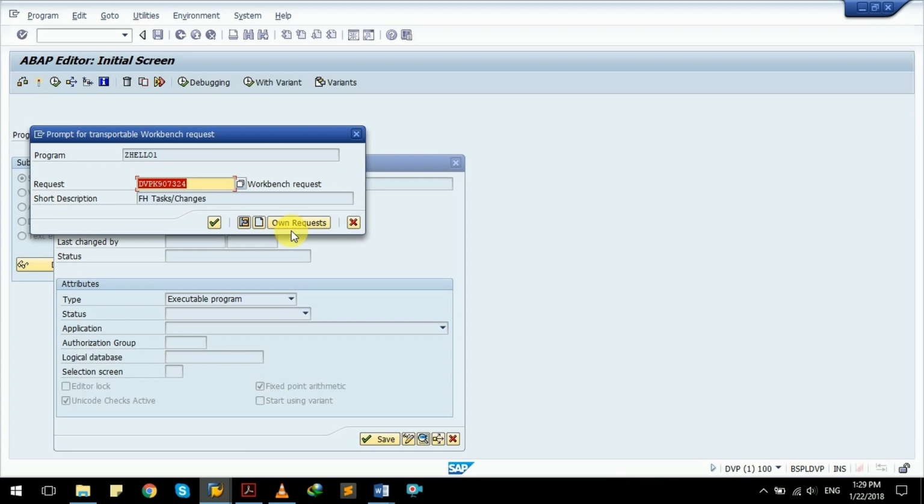So this is the transport request prompt. Basically, whatever program, report, table or any kind of thing you create with the help of ABAP in SAP goes under a transport request. We will also learn what a transport request is, how to create a new transport request, and how to transport that request from the development server to the QA server or production server.